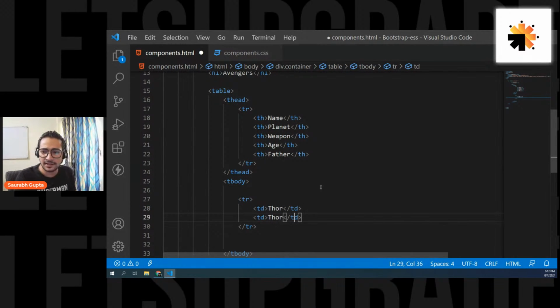So I'll have this, then I'll take planet as Asgard. Come on, everyone, help me in this. Is TD and TH same? Yeah, almost same. But the thing is, TH is for heading cells and TD is for normal data cells. Is that clear, Vasudevan? So TH and TD are almost the same. It's just that TH is like a heading cell. It makes the text bold, and TD is like a normal data cell.